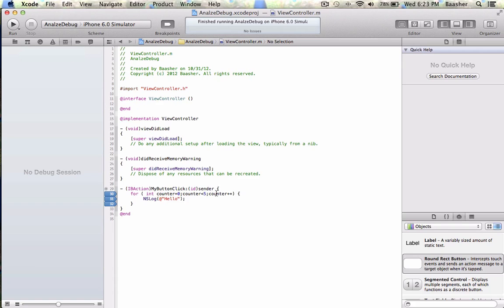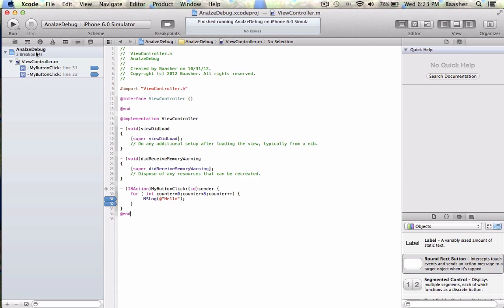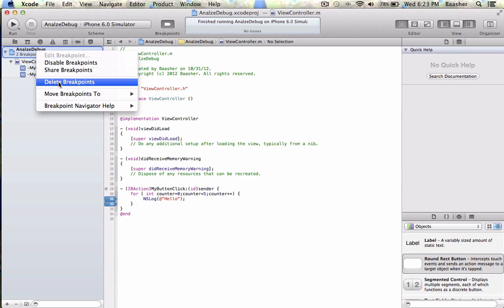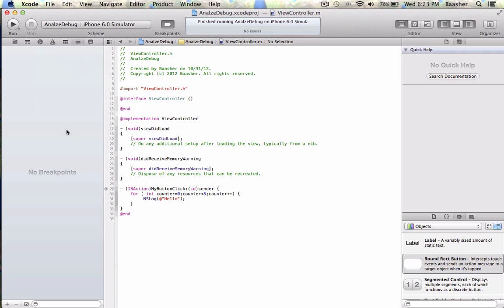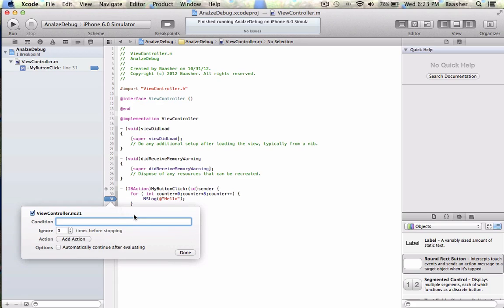A little bit more information about breakpoints. Here you can see all the breakpoints. Right click any breakpoint and delete. It'll delete that one. Right click the project, delete breakpoints, plural. It'll get rid of all of them. Set a breakpoint again. Right click it, edit breakpoint. Now you can set a conditional breakpoint. For example, when the counter reaches the value of 3, then stop. And also other things like how many times to ignore, some other options as well.